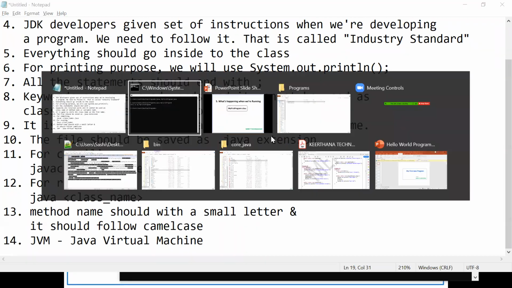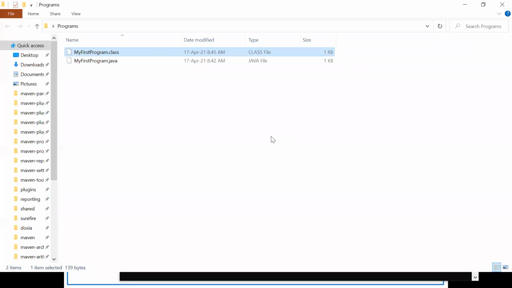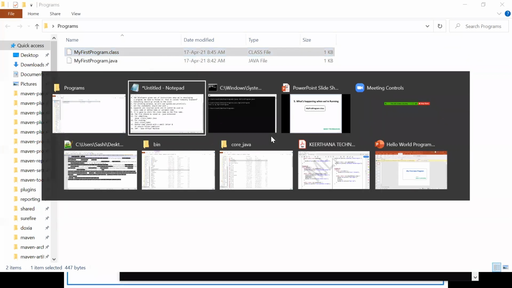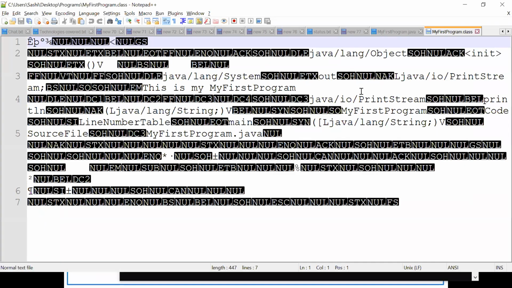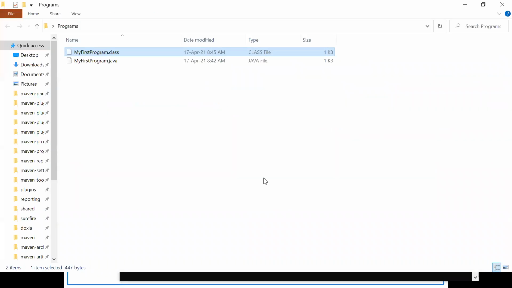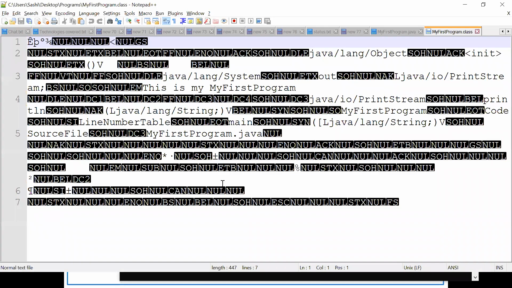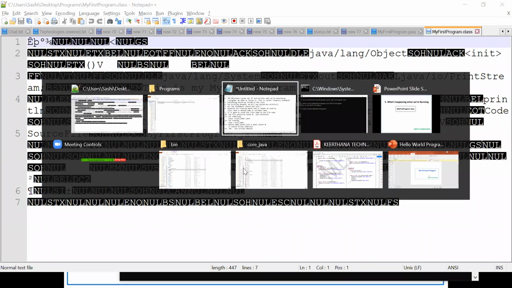It takes our dot class file and loads our class into memory. Java has its own memory. So it loads this bytecode, which I can call a dot class file or bytecode. This bytecode cannot be understood by humans. It takes this bytecode dot class file and starts running the application.